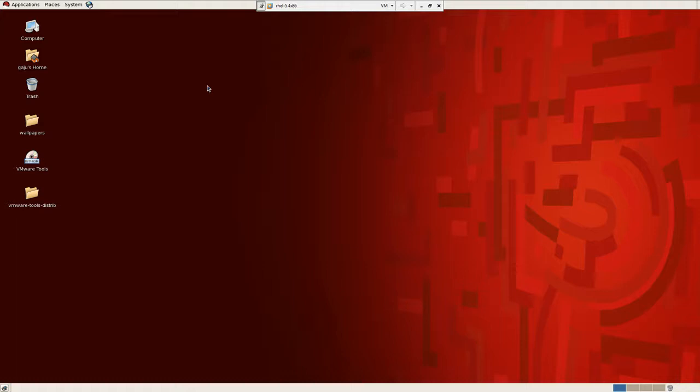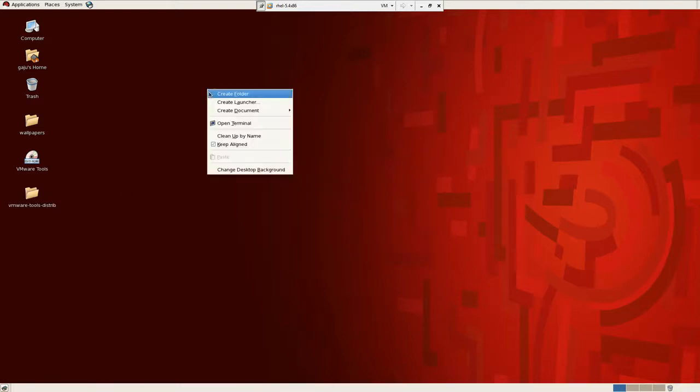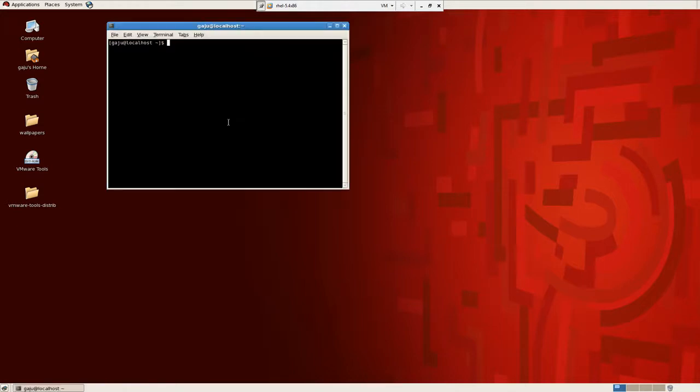Is it done? I think so. As you can see now, I'm just trying to move my mouse. It's kind of shaky or gets stuck. So that shouldn't happen, right? So let's see what we have. Okay, we have some installation files. Let's open up a terminal.